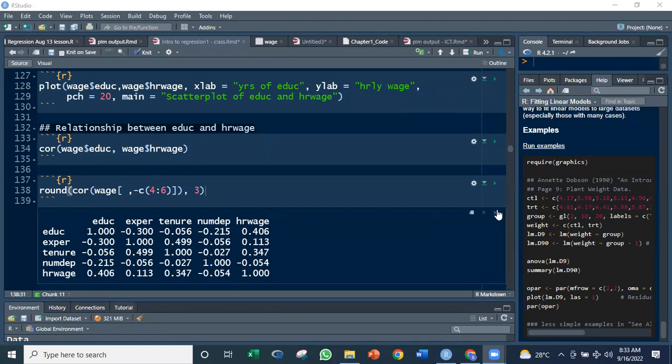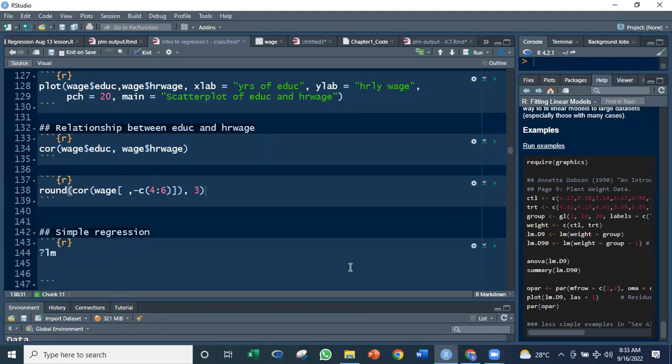Okay, good. So let's now go on to our regression. I-regress na natin. Ngayon, i-regress natin si hourly wage on education. All right. So how do we do that? Gagamitin natin si LM function, which we saw a while ago. Si LM, this is used for linear regression. Okay, so gagawa tayo ng object o model na object yun. Let's call it mod1. You can name it any way you want.